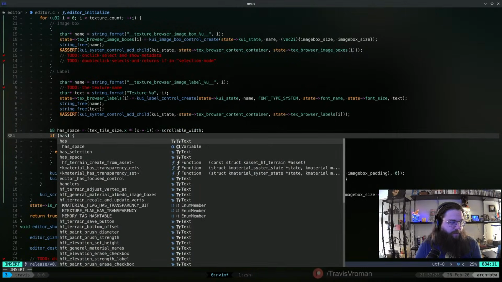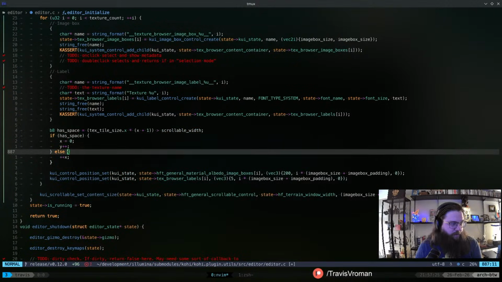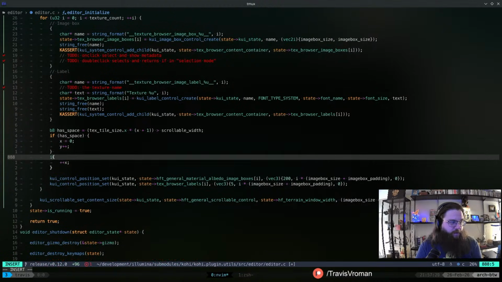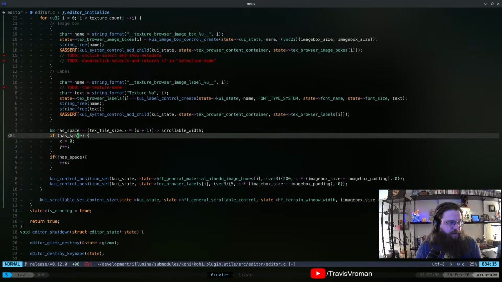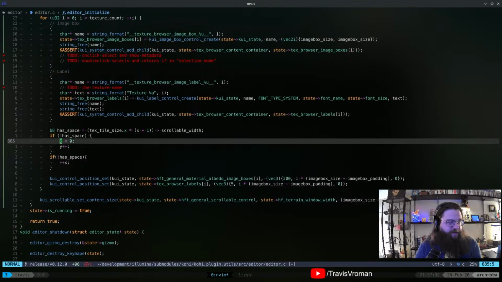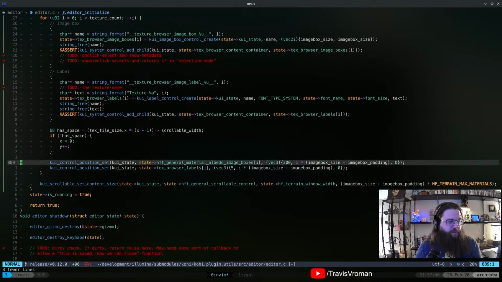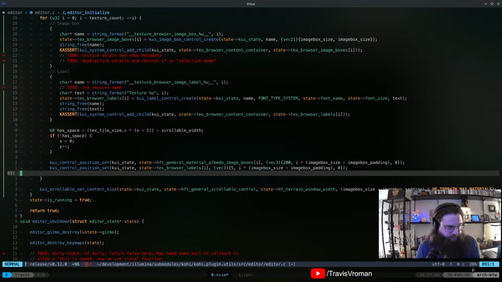Right, has space. And then we'll do if not has space. Or wait a minute, no. If this is if not has space, this is if has space. And then we'll put that there.